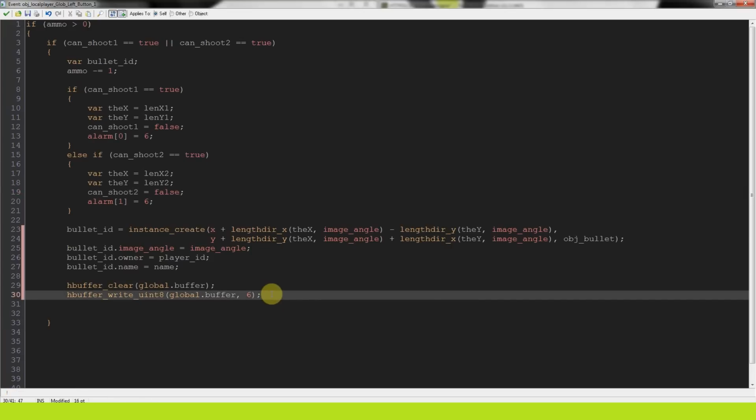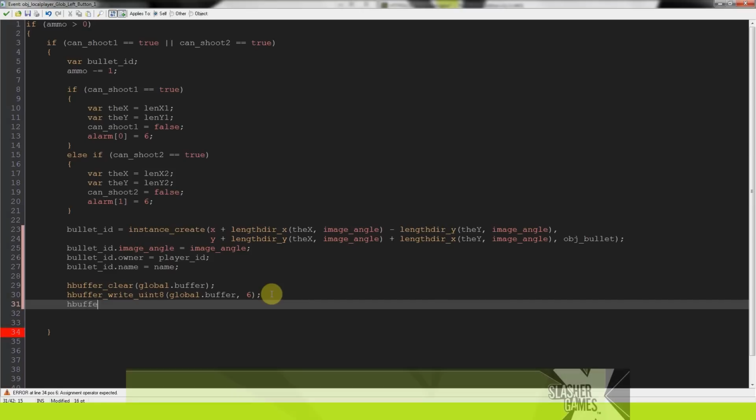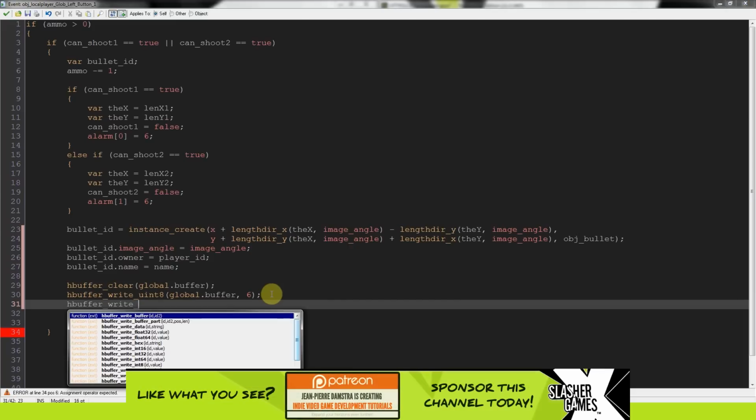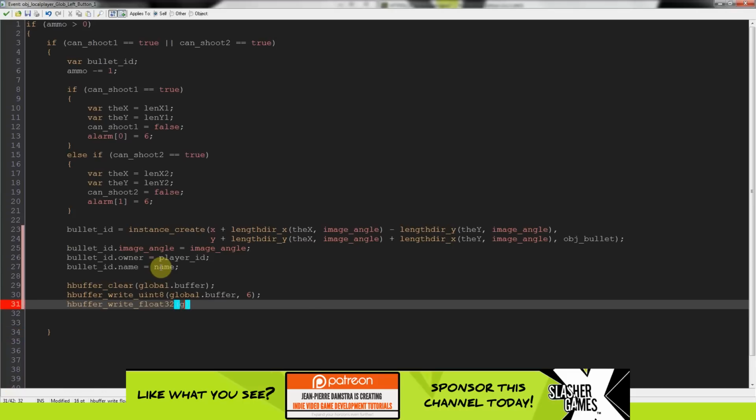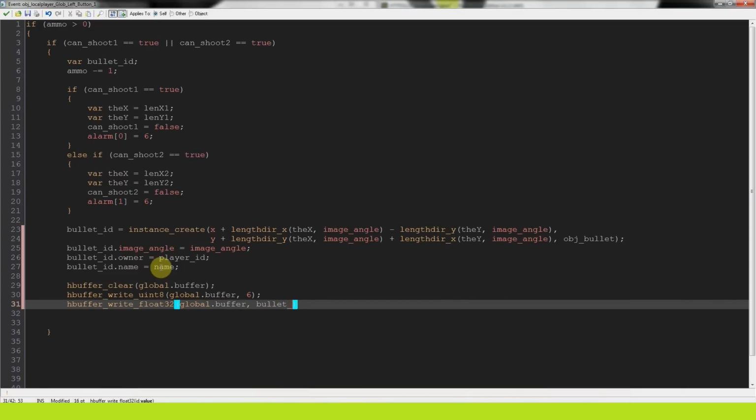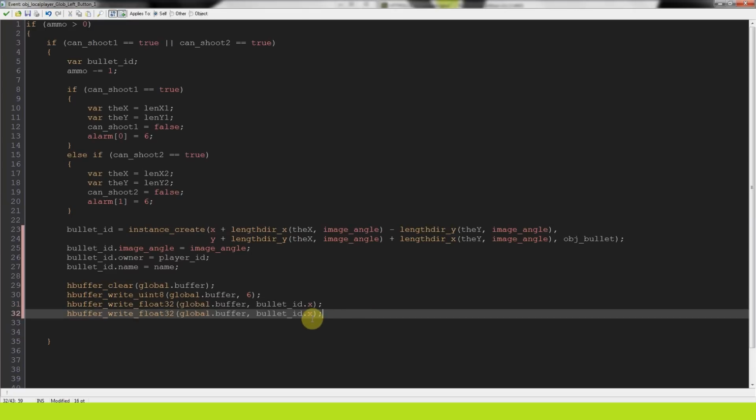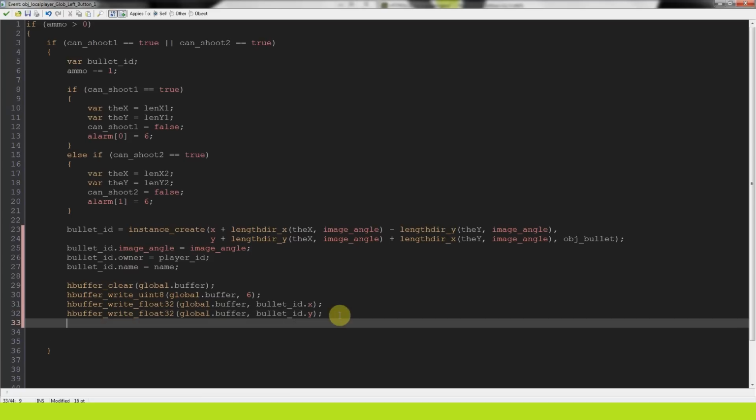That's our tag. Then here we're going to say buffer write. And what we need to write here is the x, the y, the image angle, the player ID, that's this thing, the name, and then we need to take all that information from the buffer and write it straight to the object controller's socket. So first, we're going to do a float 32 to the global buffer, and in this case, we are first writing bullet ID's x value. And then I'm going to copy this, and then we're writing the y value, that's its coordinates.